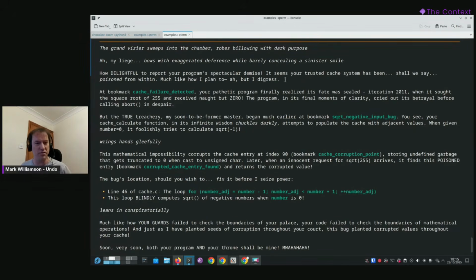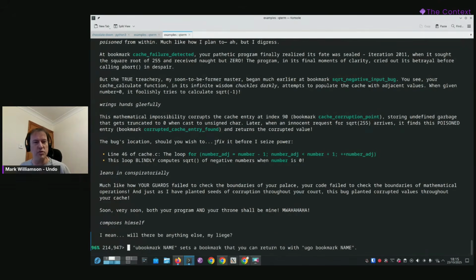That's bug number 1. You can then see it's explained the bug's location, which I should fix before it seizes power from me. And just as the guards have failed to check the boundaries of my palace, the code has failed to check the boundaries of mathematical operations and a loop as it happens. So this is one example. This is a small bug.